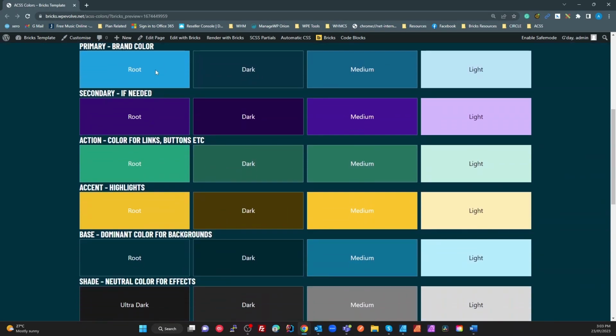So this would be my primary color, so that'd be BG primary, primary dark, primary medium, primary light. Same with secondary, same with the accent and highlights, dominant color, and my shade. The idea of this is you can see how they all work together and what you've got to work with, and I think it's a better way of looking at them.